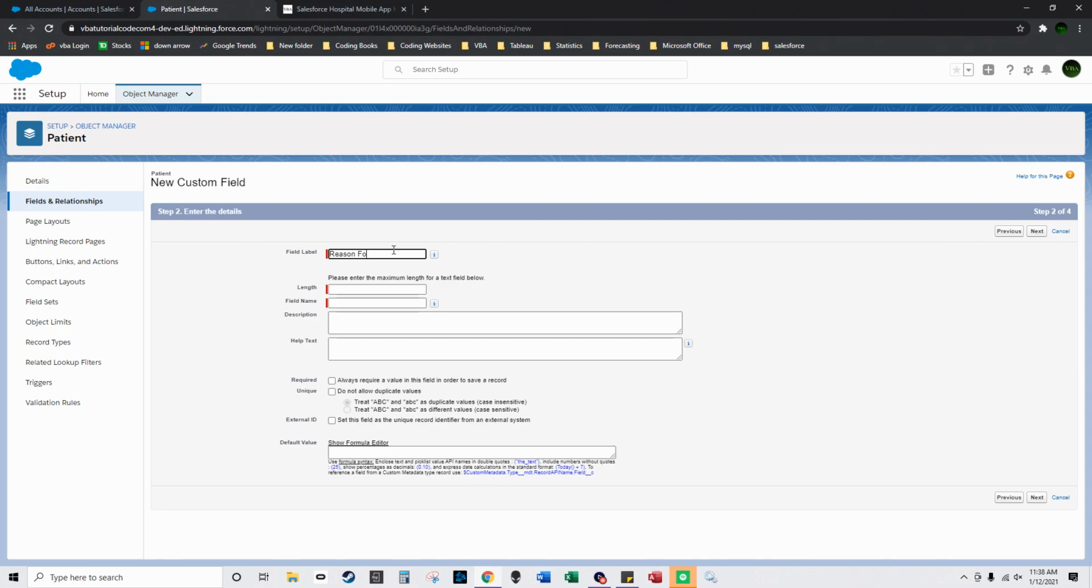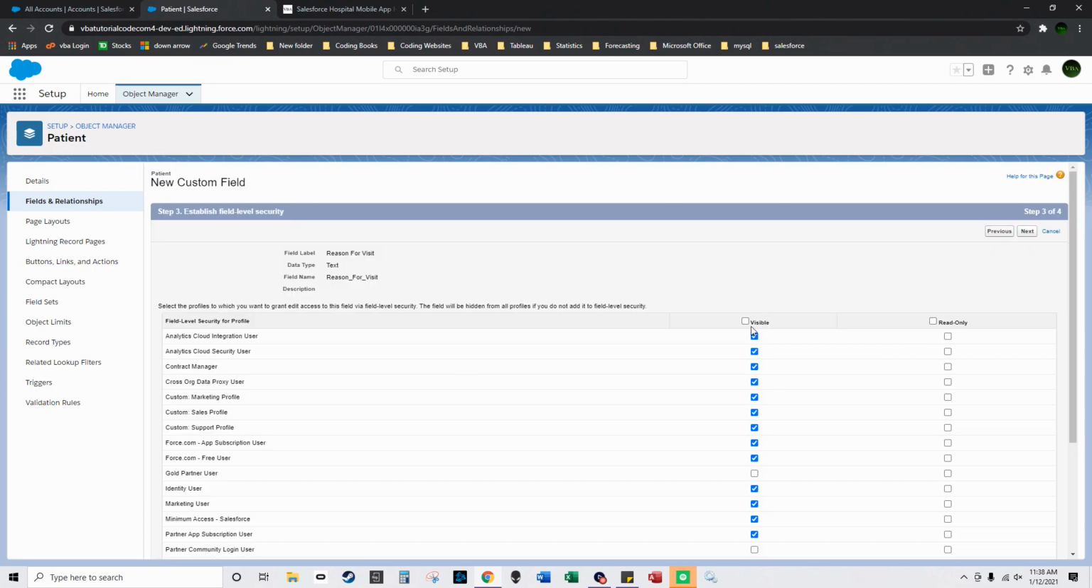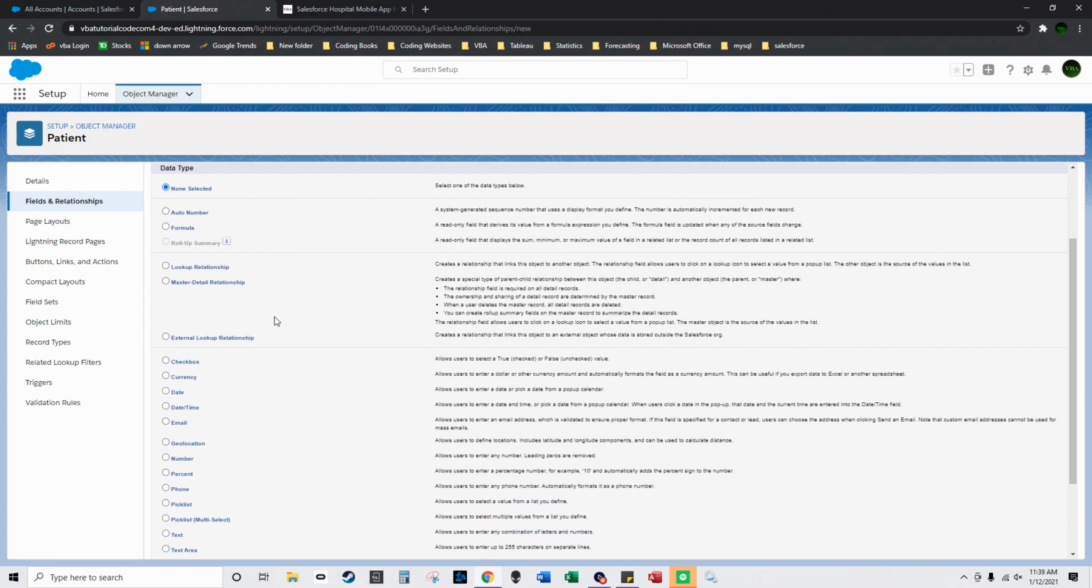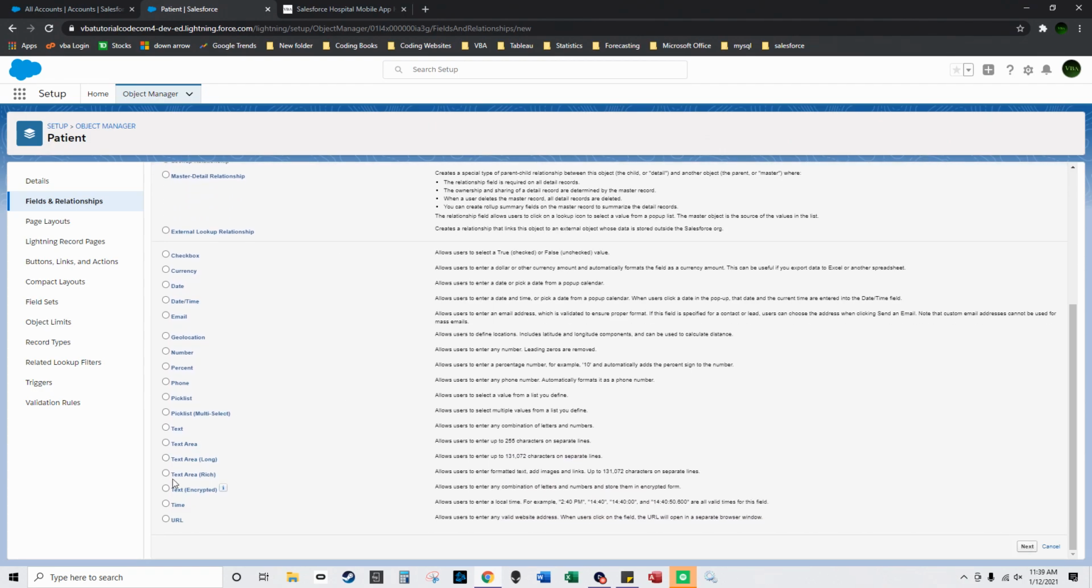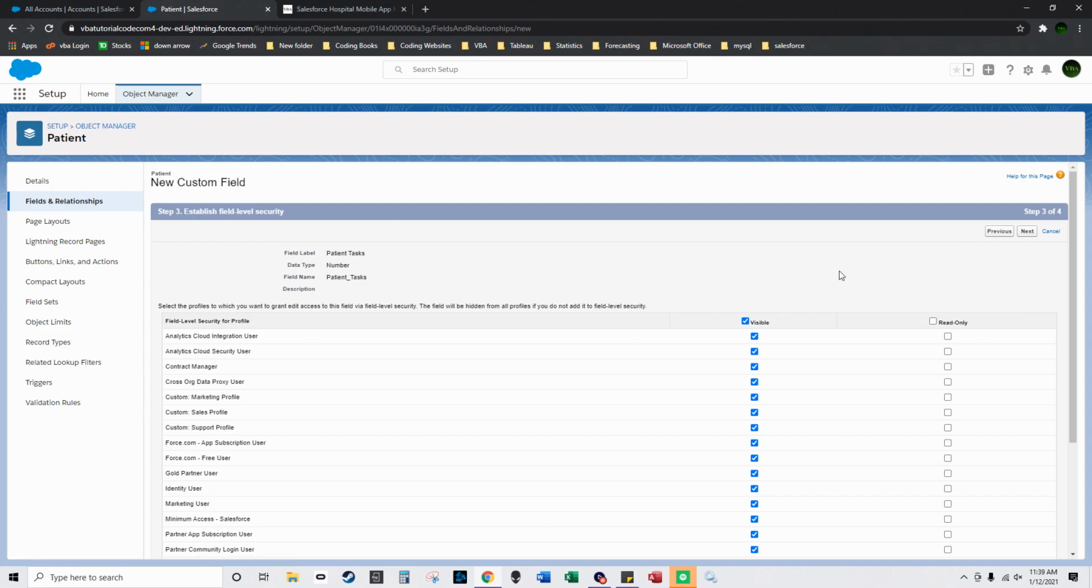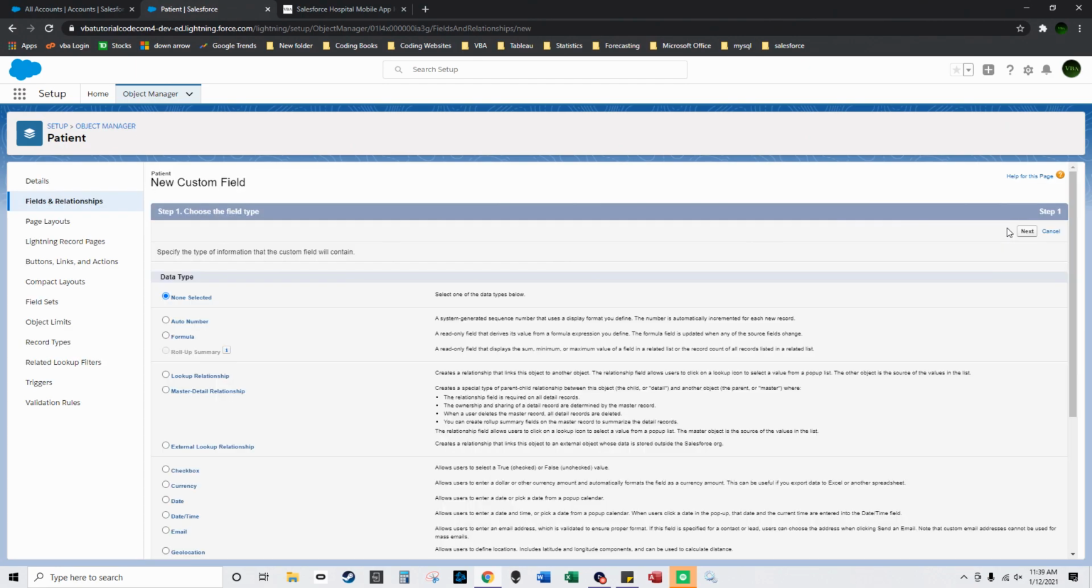This will just be why the patient is in the hospital. And I'll just limit this to 70 characters. Now I'll do patient tasks as a text field. Actually, patient tasks as a number field. Next. And this will be called patient tasks. Press next. Save and new.